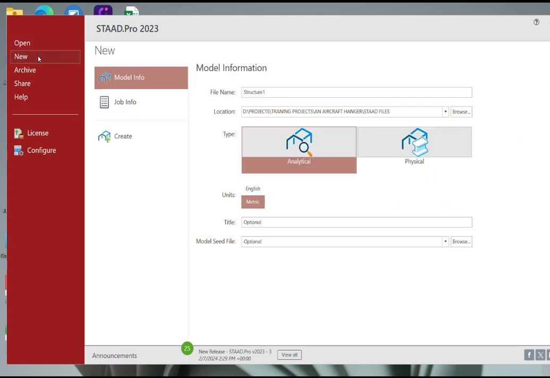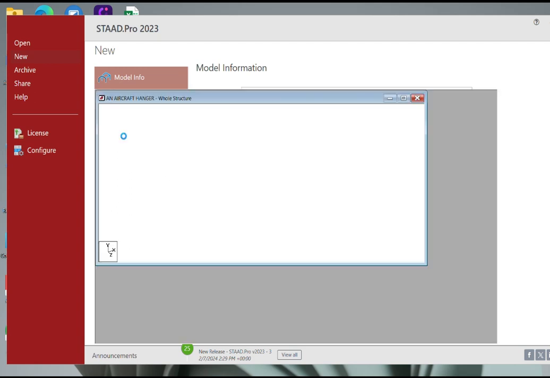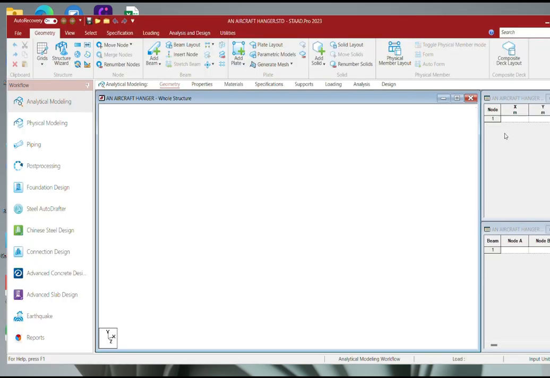So first we'll go to New, then select the folder, then give the name, aircraft hangar. So metric is already chosen. The next point is create. So it has been created.